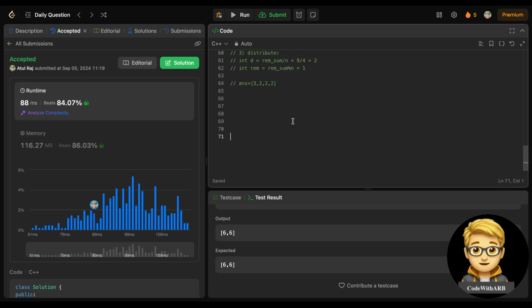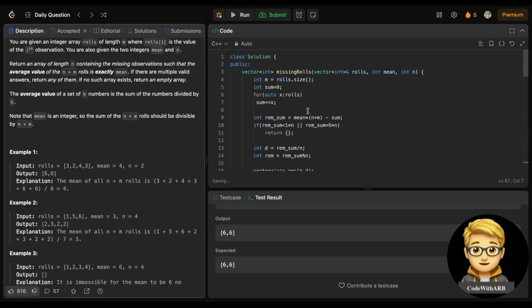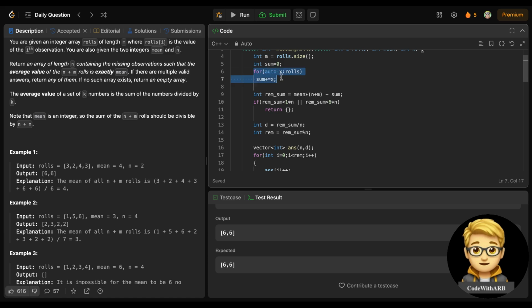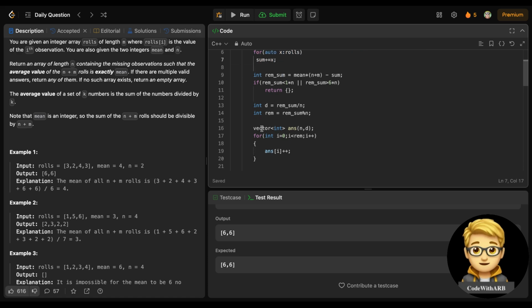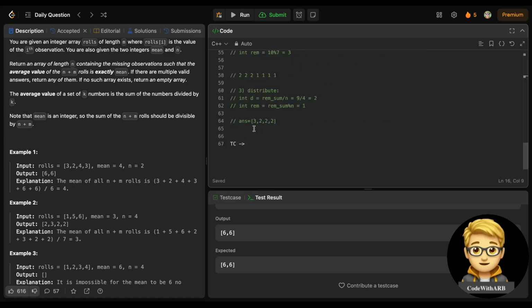So basically, now the time complexity would be: the first thing is that we are iterating over the whole rolls size. The second, we are iterating over the whole of answer, and for d, this will take O of n for sure. So that would be O of n plus m.